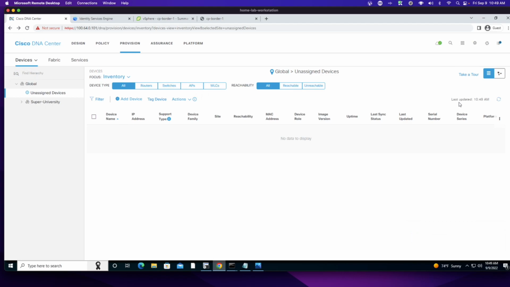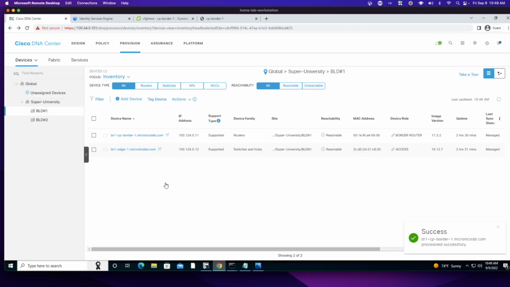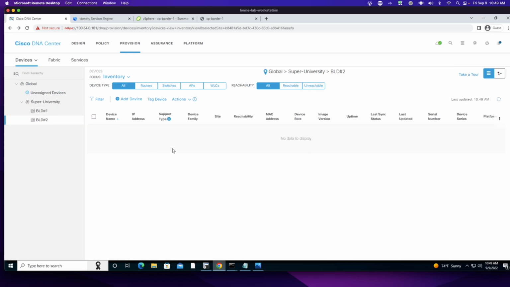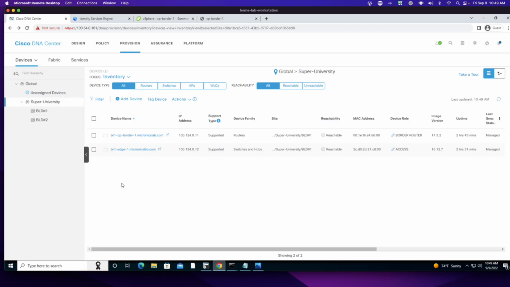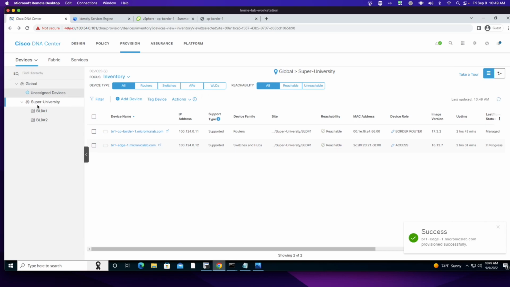Notice nothing is showing up inside of unassigned devices, and if I navigate down towards Building 1, I should see those resources in Building 1. If I navigate to Building 2, you'll note that there are no devices provisioned here. If I look one step higher at Super University, we're going to see these resources show up because I can see everything indented under the hierarchical construct that is my site or my area or whatever we're calling it, Super University at this point.